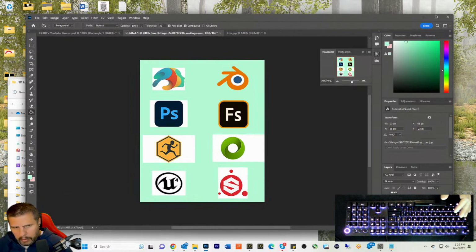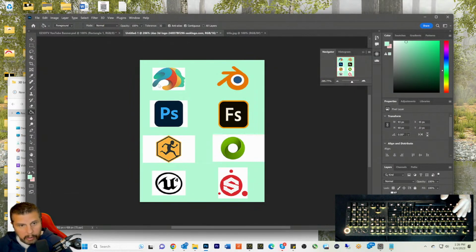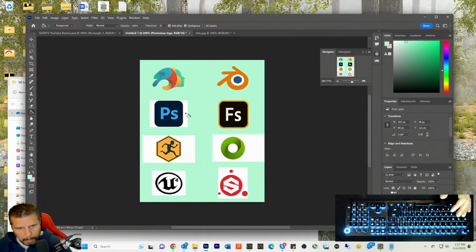Let's see, the DAZ logo. I don't understand this rasterized thing, but I guess it worked. I guess if it's got to be rasterized, it's got to be rasterized. Now the Blender logo, Photoshop logo. You learn something every day. Adobe Fuse, we're good with that one. The download, okay.